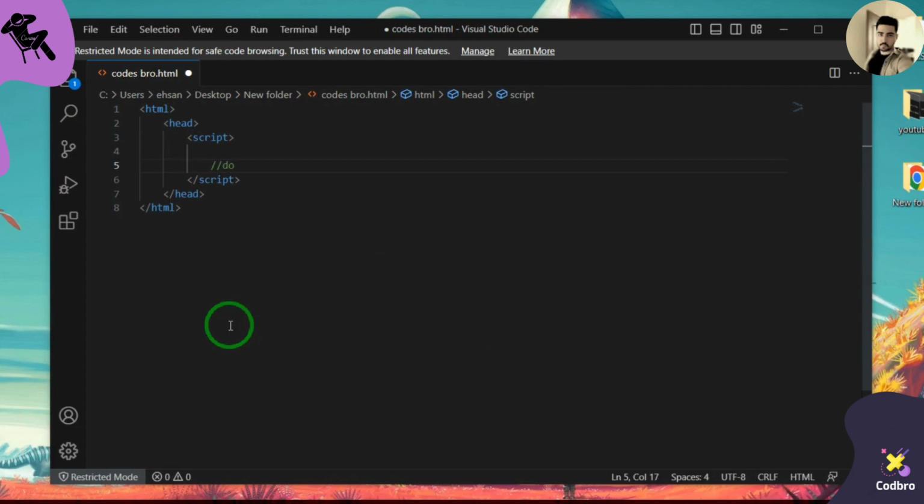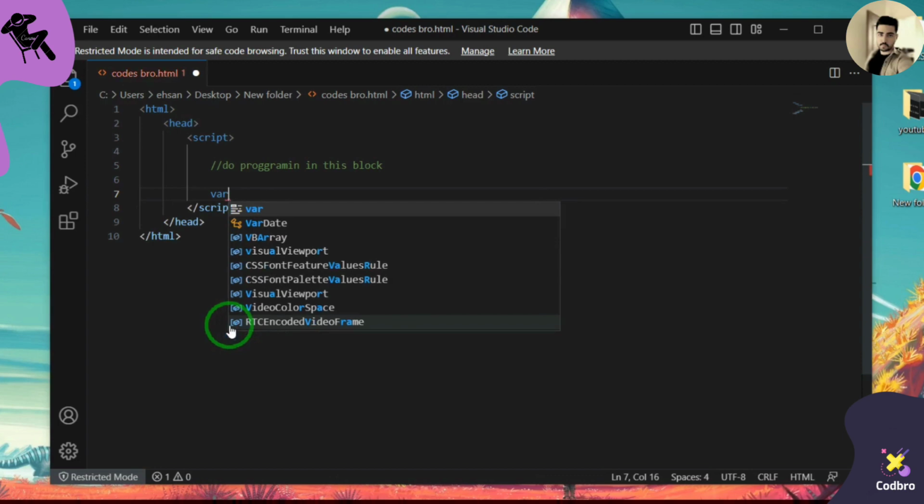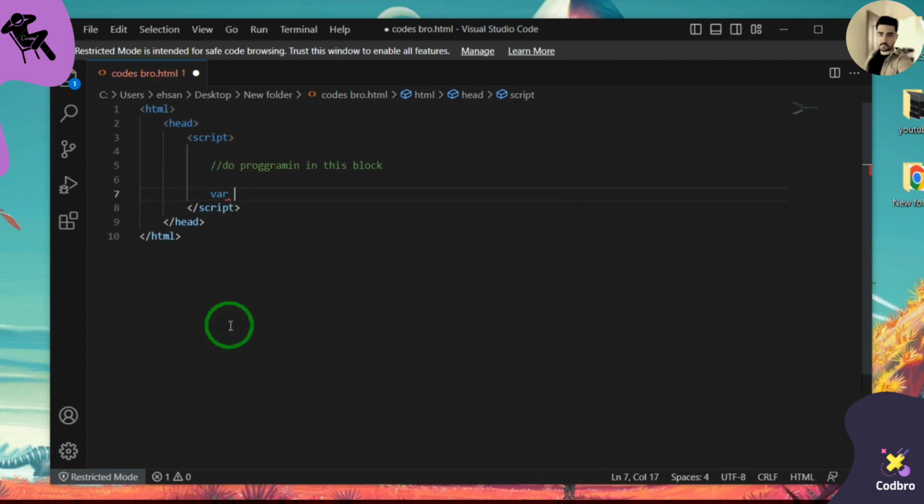We can use two slashes to add comments in our program. It can be for us or for other developers who may see your code. After that, as you can see in the video, we create our needed variables.